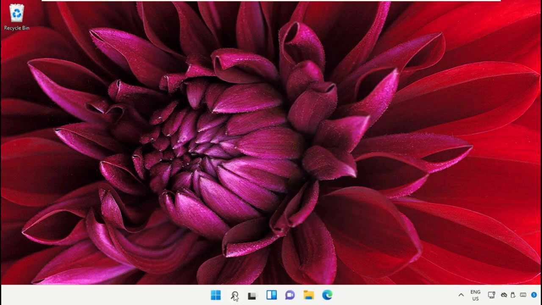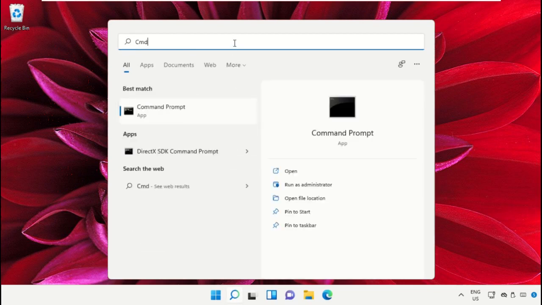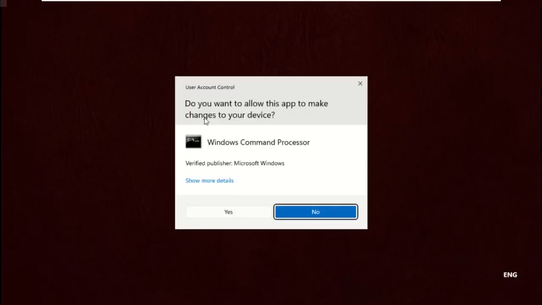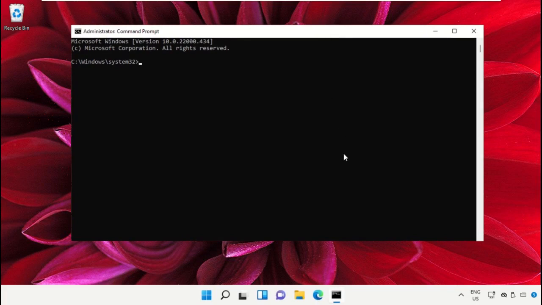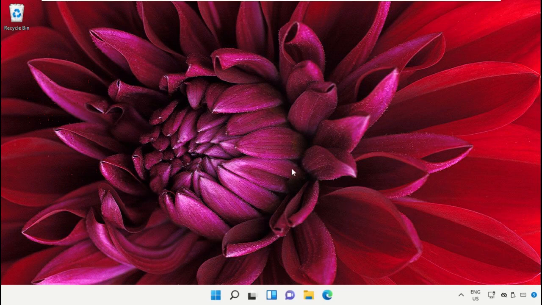After that, again go to search bar and type here cmd, right click on it and select run as administrator. Select S. Now type this command carefully, that is sfc space /scan now and hit enter. This will take some time to complete the process. Once done, close the command prompt window.